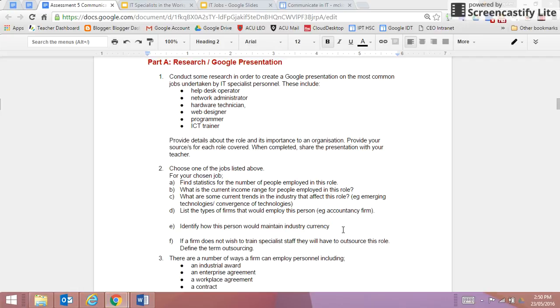We're now going to take a look at the first part of this assessment, which you're required to create a Google presentation looking at a variety of different jobs available in the IT industry. So the jobs that we're going to have a quick overview of include a help desk operator, a network administrator, a hardware technician, a web designer, a programmer, and an ICT trainer. So I just want a bit of introductory information in a Google presentation on what each of these jobs involves.